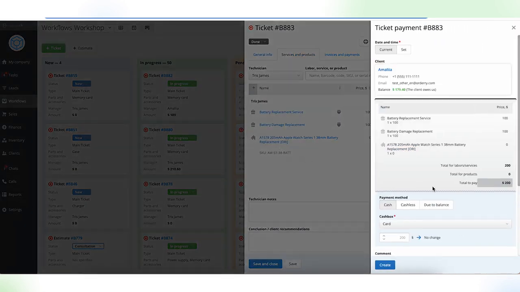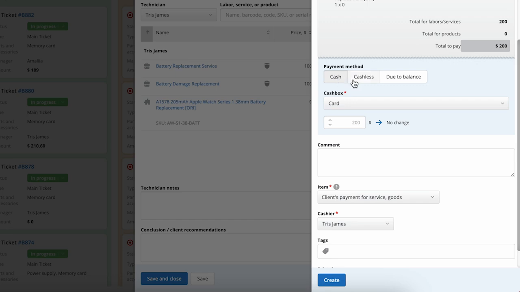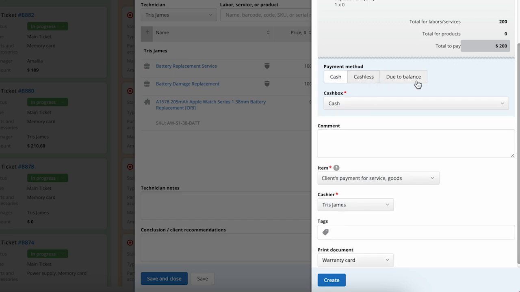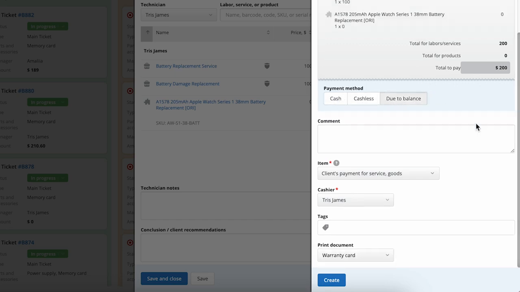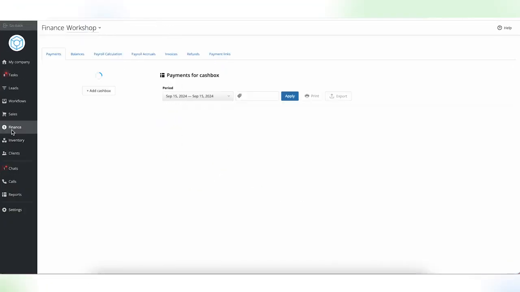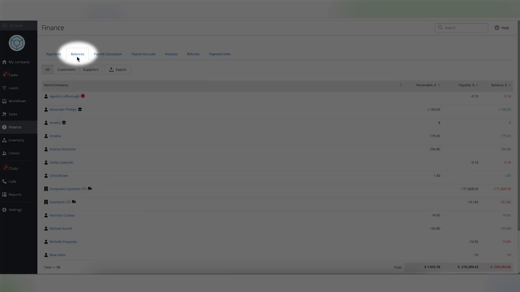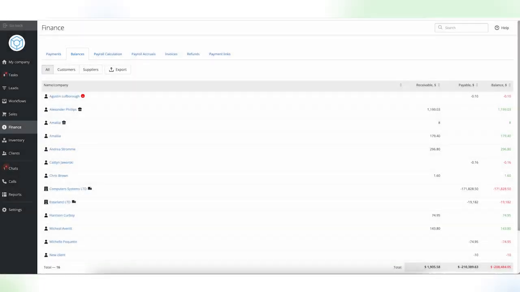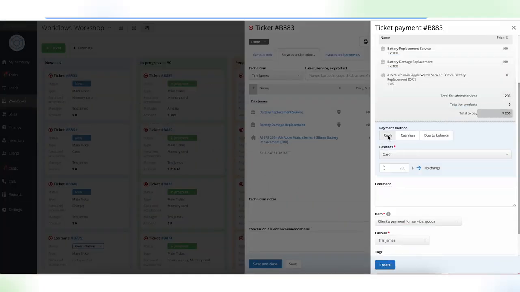Now we need to add the payment. We can choose the checkbox. It can be cash or cashless payment, or we can also take payments due to the balance, which means this amount will be seen in the client's profile or in a separate section with balances on the Finances page. I will choose cash here.